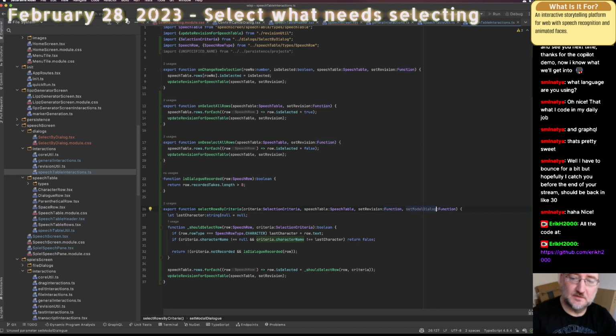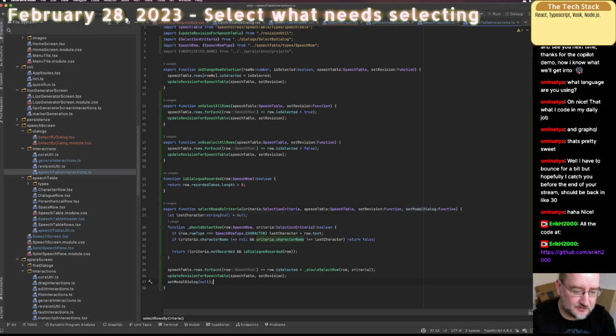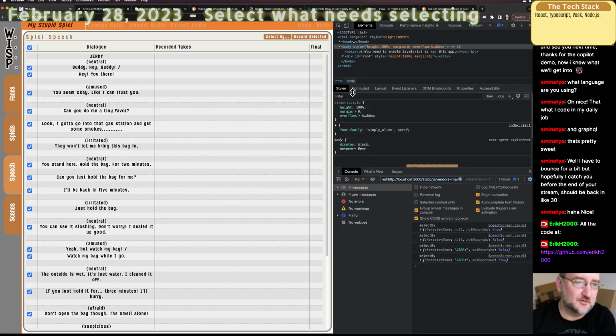Get those homonyms mixed up there. I get them mixed up. Okay. Set mobile dialog to null. We'll close the dialog. So let's try it again.